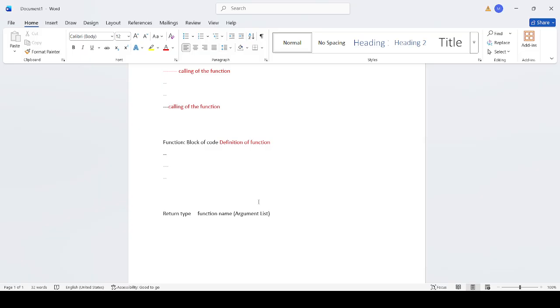So while we are creating a function, calling a function, writing a definition of a function, or declaring a function, at that time there are three things which are important regarding a function. One is a return type, second is a function name, and third one is an argument list. Now we will learn about each and everything. First of all, let me talk about a function name.